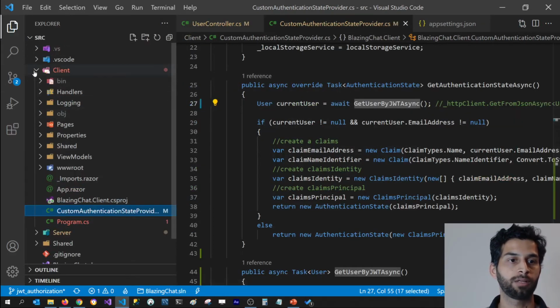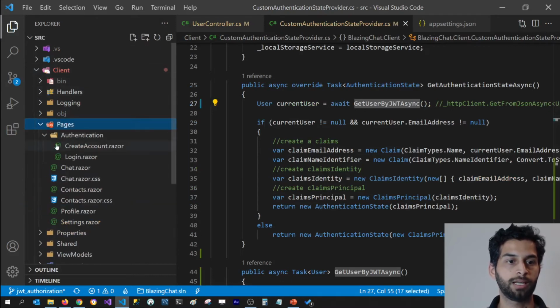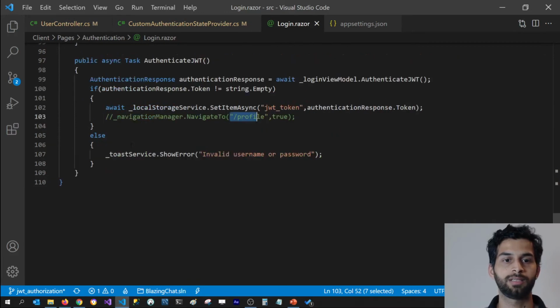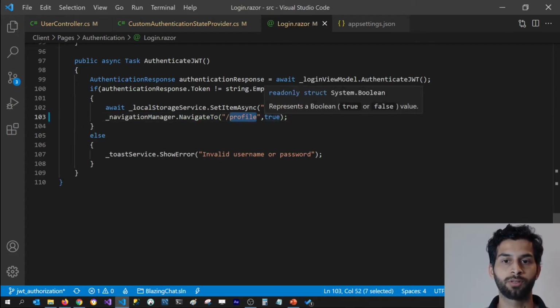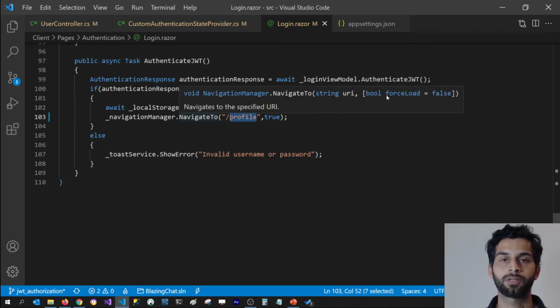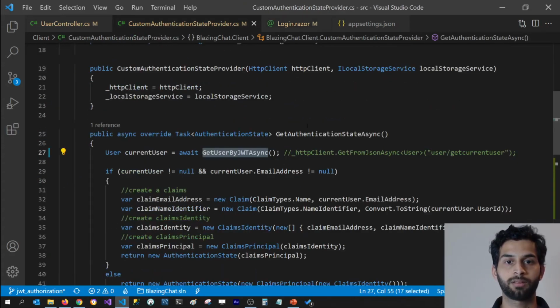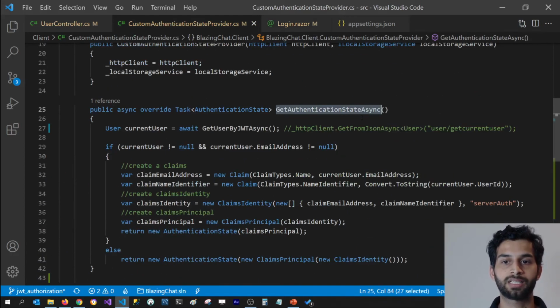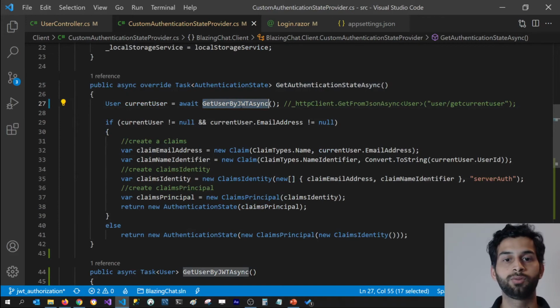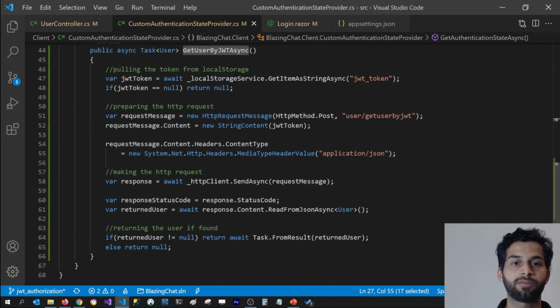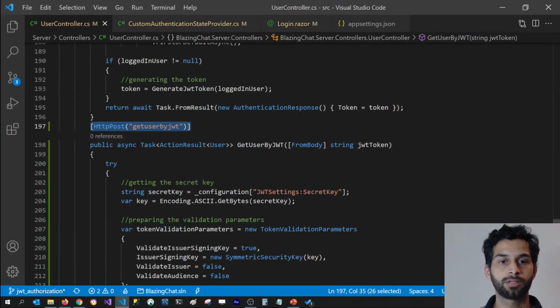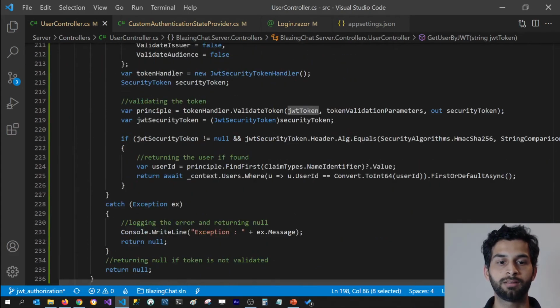Now I'm going to go to my login page, and in the last section, we commented out a line, which was this navigation manager navigate to profile with force reload true. So I want my application to navigate to profile and force reload. This is a force reload. That means it will refresh the application and it will get the JSON web token, which is stored in the local storage. It will first call this GetAuthenticationStateAsync method, and it's going to get the user by JSON web token, which we are getting from the local storage. And then it's going to pass that JSON web token and get the user eventually.